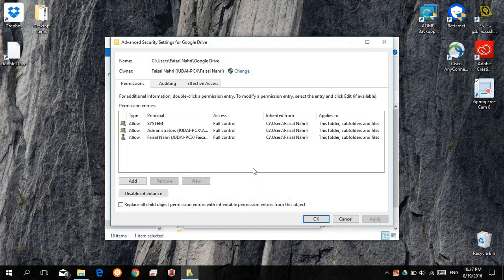So normally, if this is not already sorted out, you would have just one entry with your name, and you would most likely have full control, but it would be inherited from none. So what we want to make sure on this screen is that this button reads disable inheritance. If it doesn't, then the other thing you will see here is enable inheritance. If that is what you see here on your screen, click the button and it will change to disable inheritance.